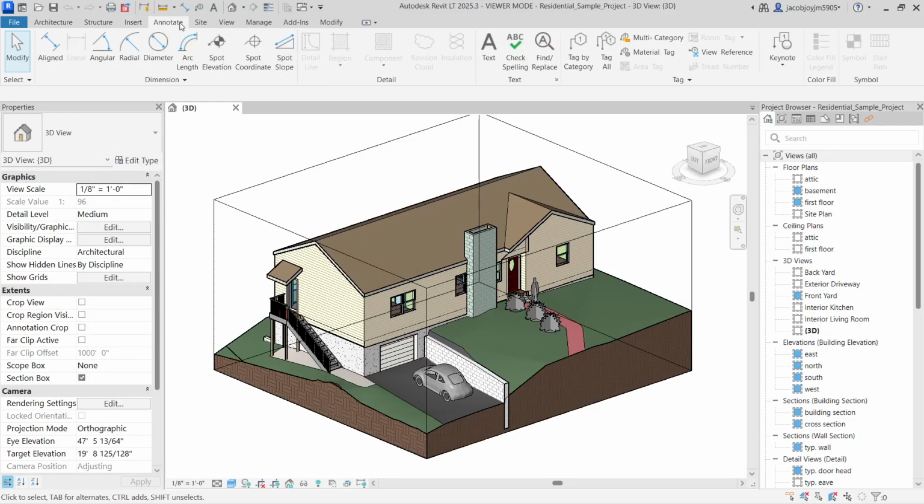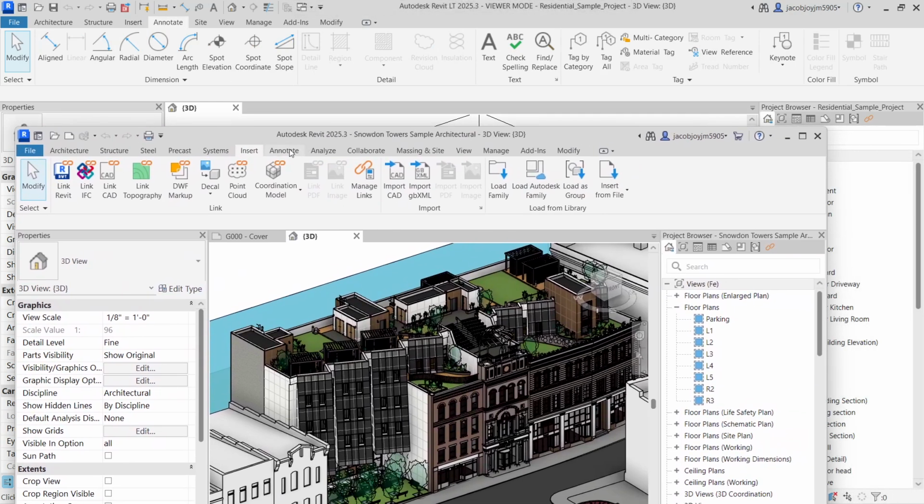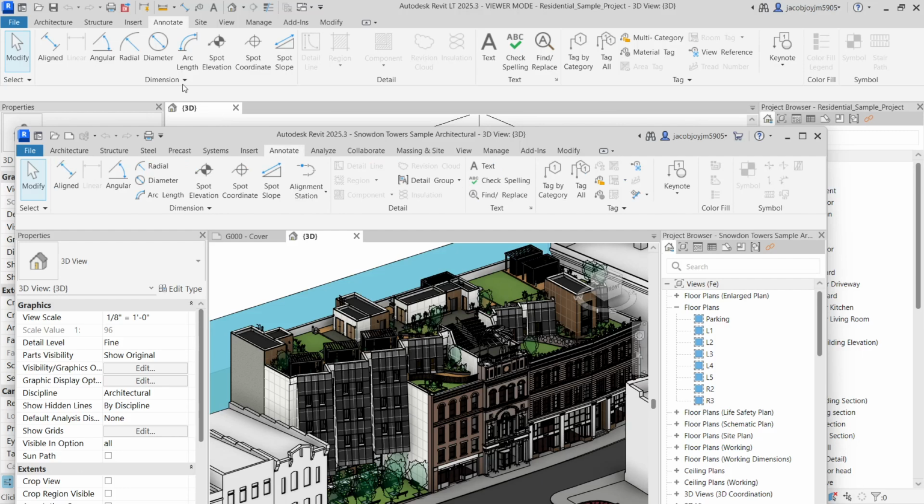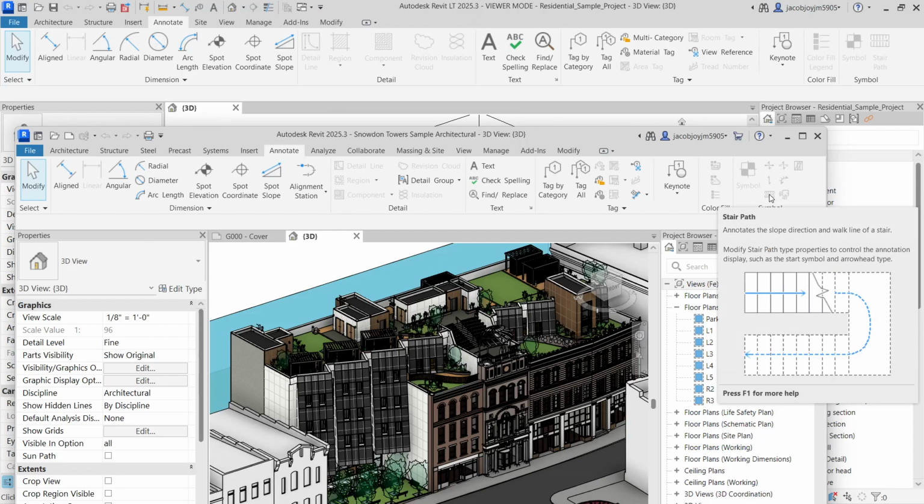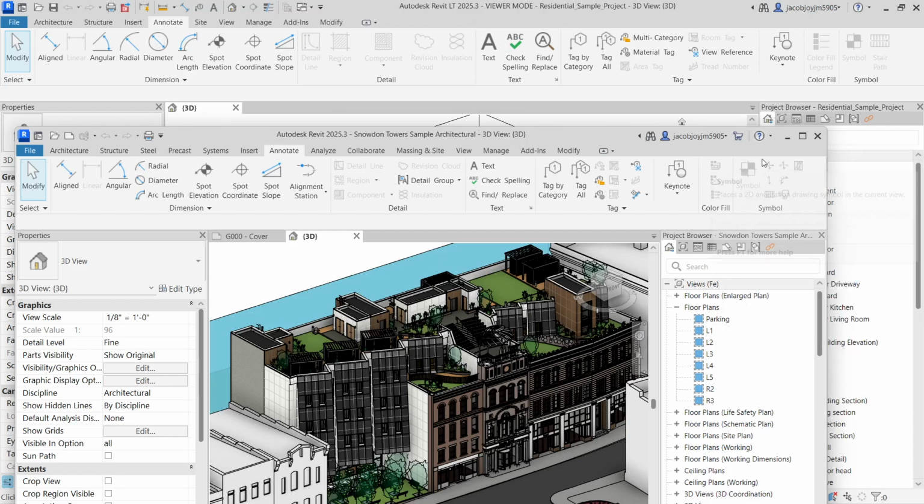You go to the annotate tab. You have all the annotation tools, the same as the full version: dimensions, detail, text, tagging, the color fill option, and symbol. But you don't have the reinforcement tagging option, which is available in the full version. It's not available in LT.